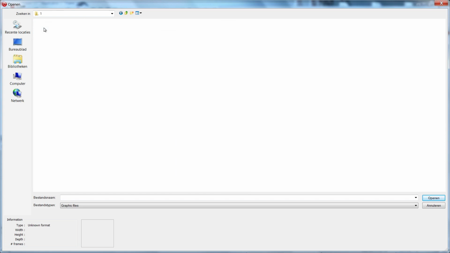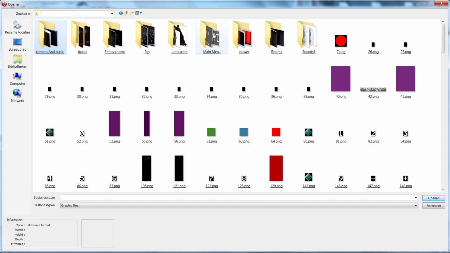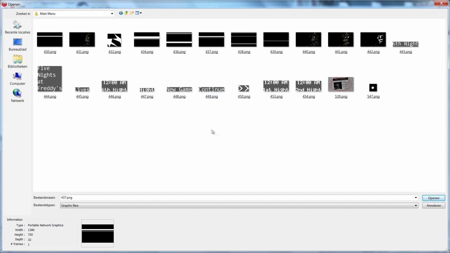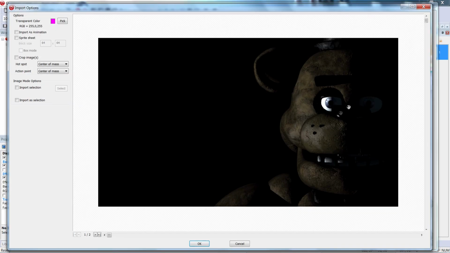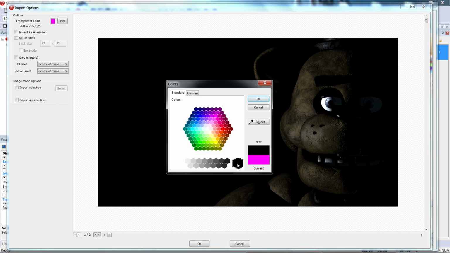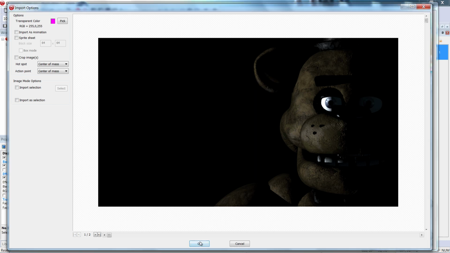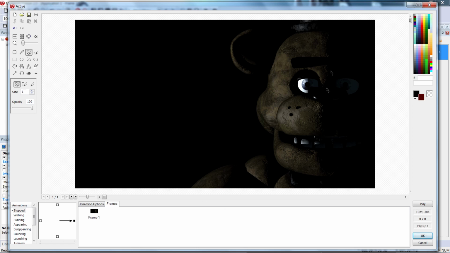So click on the first one, and then go to main menu. I haven't sorted out everything yet, but a lot I did. So go to this one right here. It's all black with the Freddy right there on the right. So here at transparency color, you want to pick everything except black. Anything that does not show up here. So purple doesn't show up, red doesn't show up, blue doesn't show up, green doesn't show up, anything like that. As long as it doesn't appear here on the screen, you should be fine. Click OK. Now we have it right here.